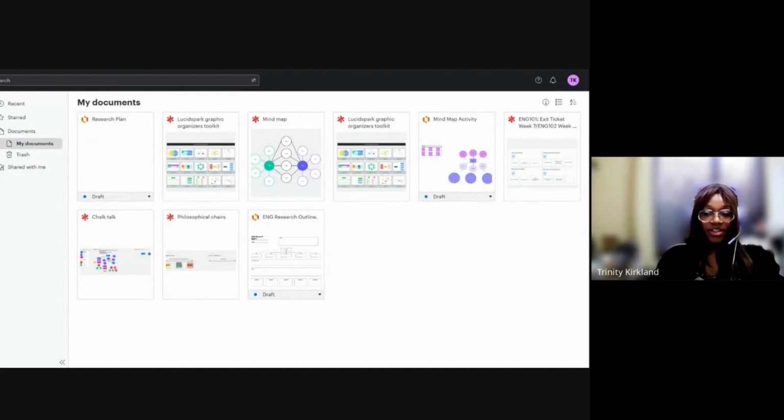I'm Miss Trinity and I teach English 101 and 102. And I decided to utilize Lucid Spark for a couple of things. So as you can see, I have these graphic organizer toolkits. But one of the things that I noticed was actually really beneficial was the exit tickets.